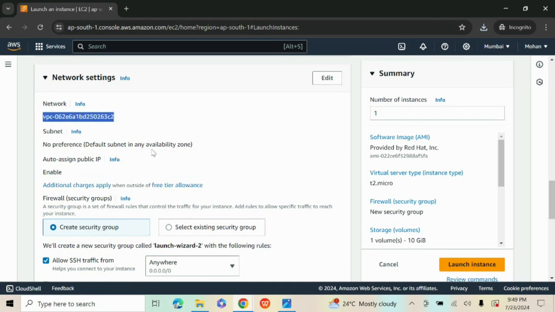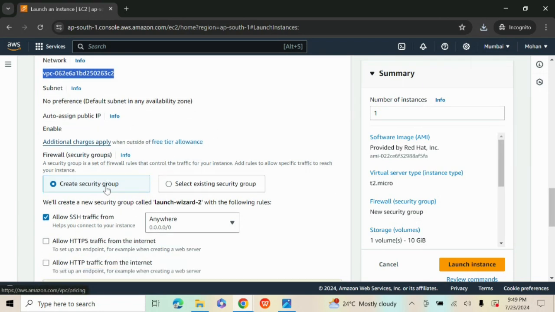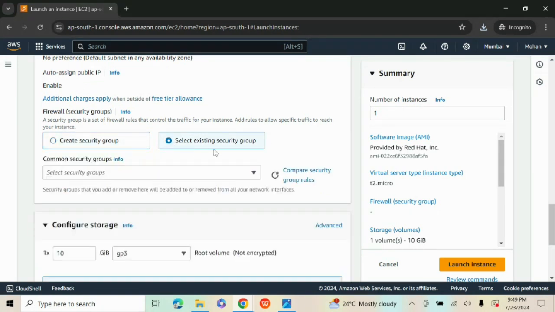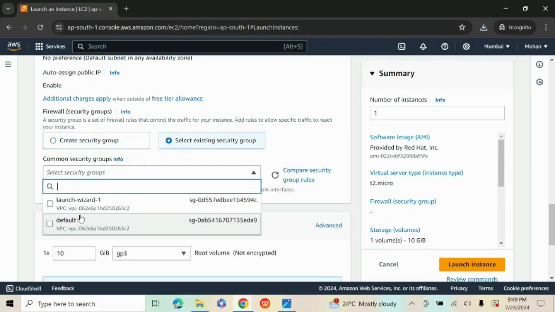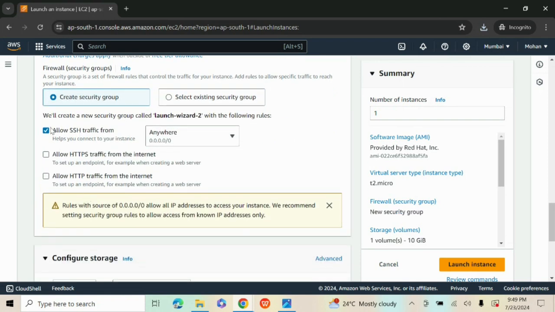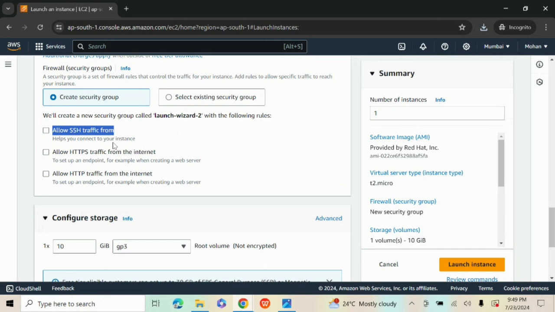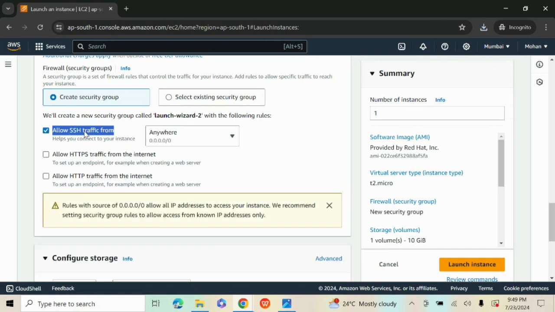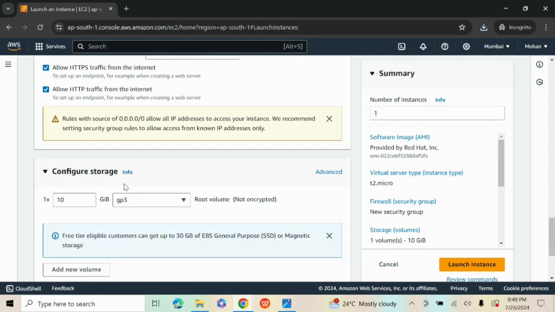So here for security groups, I am going to create a new security group by providing some traffic allowances. If you want, you can select the existing default one, but I am creating a new security group. So allow SSH traffic. This one is mandatory while creating an EC2 instance. Without SSH access, we cannot log into the EC2 instance. So I'm allowing HTTPS and HTTP as well, and I'm creating a security group.